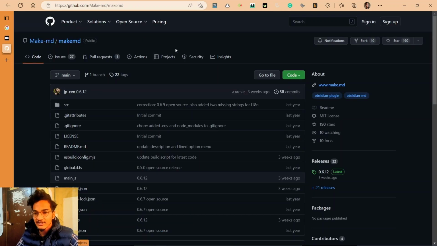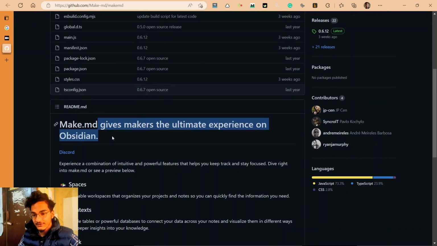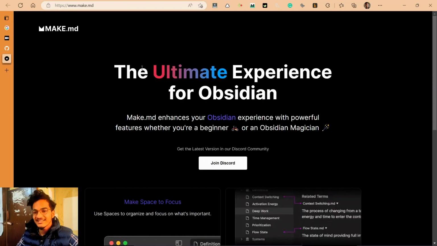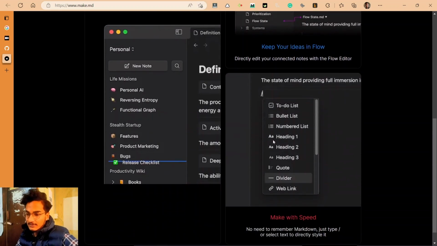Next up, we have here Make.md. Make.md is another very useful plugin for Obsidian, especially if you are a beginner. This is gonna be very helpful. It enhances the Obsidian experience with powerful features. Currently, there are three powerful features of Make.md. The first one is Spaces, the second one is Flow Editor, and the third one is Maker Mode.